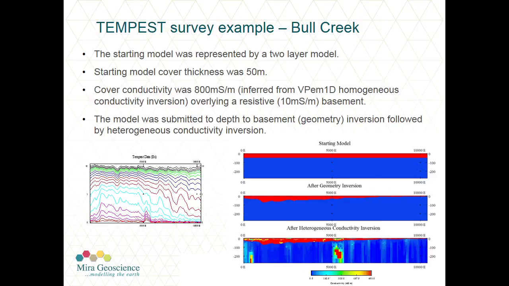And then a cover conductivity was assumed, and then the model was submitted to the inversion to get an updated basement geometry, which you see there. And then finally, using that basement geometry, solving for heterogeneous conductivity within both the basement and the bedrock. Right? So an explicit inversion that preserves the geometry directly.